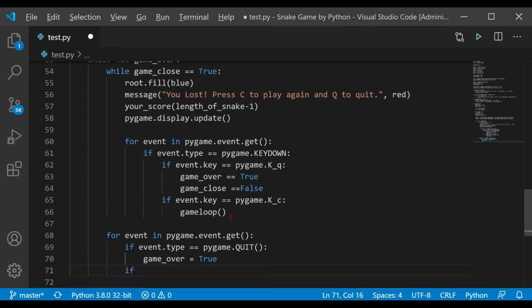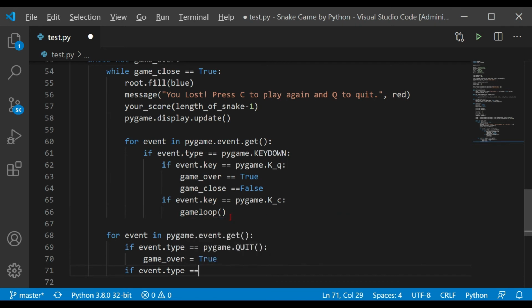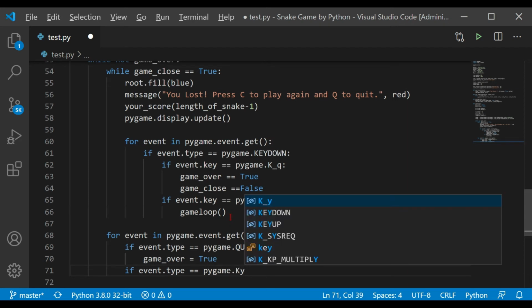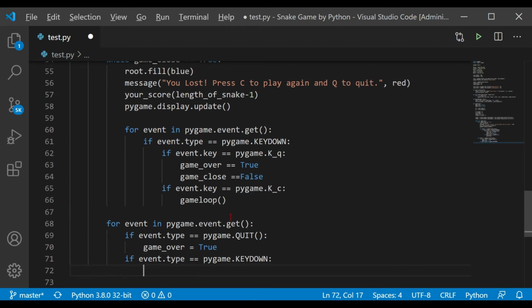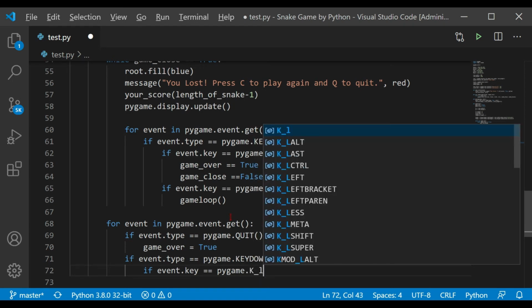So if the event type is pressing the key, that is pygame.KEYDOWN. If it is pressing any key, then we'll see which key it is. So if event.key equals pygame.K_LEFT, that is K_LEFT.